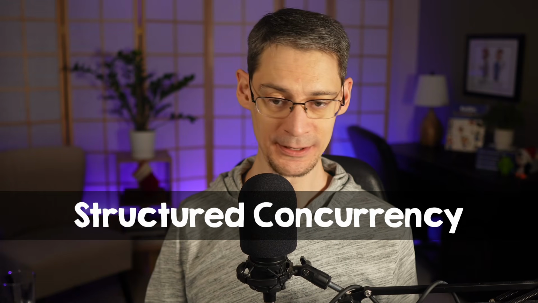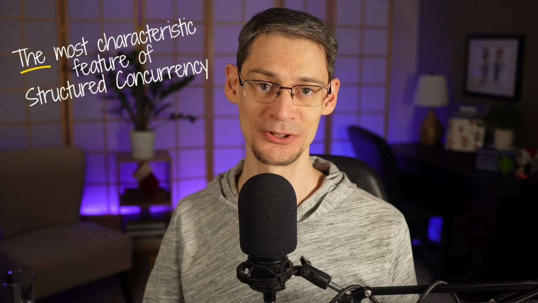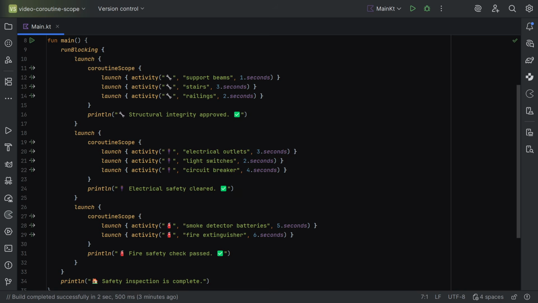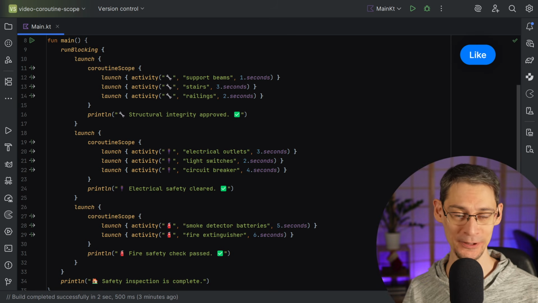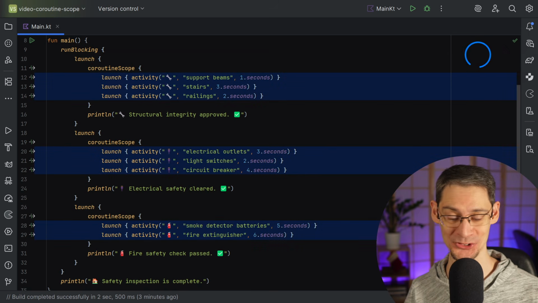CoroutineScope is what Kotlin uses to achieve a feature called structured concurrency. And what you saw here, this ability for a coroutine to wait for its children to complete, that is the most characteristic feature of structured concurrency. That's what makes structured concurrency what it is. Now, even though this is the most essential benefit of using coroutine scopes, it's not the only one. For example, here's some code for a much more elaborate inspection process. You can see that each inspection now has a few subtasks under it.